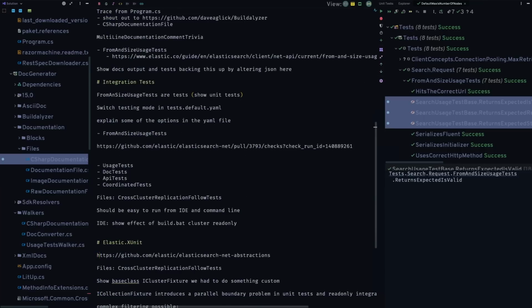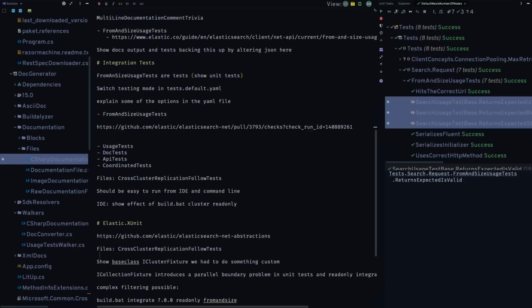So to facilitate this, we've built our own Elastic.xunit abstraction, which is a custom runner and framework for xunit. The reasons that we did that were twofold. Basically, we want a lot of control over which tests we actually run and reproduce, especially in integration tests. We don't want to run all of the integration tests if only a small portion fails, so we need really high granularity when filtering.